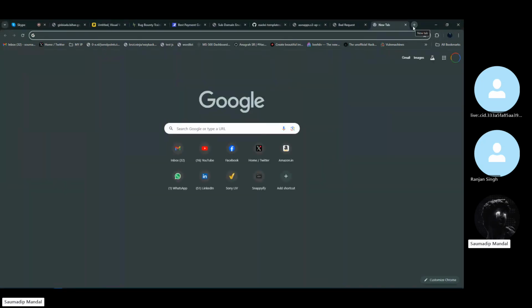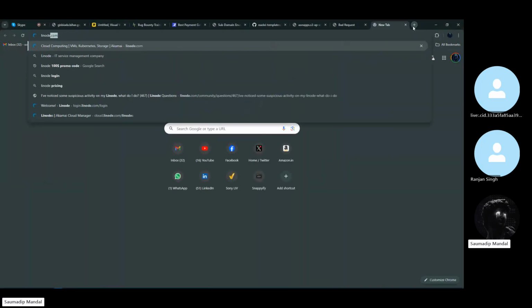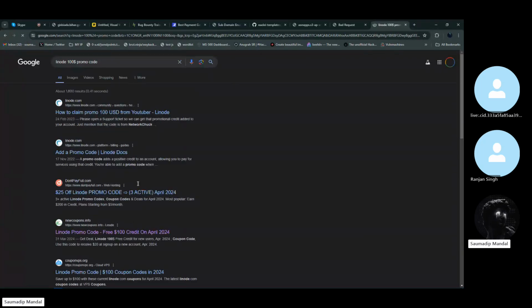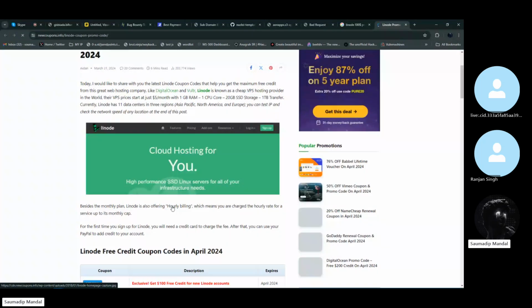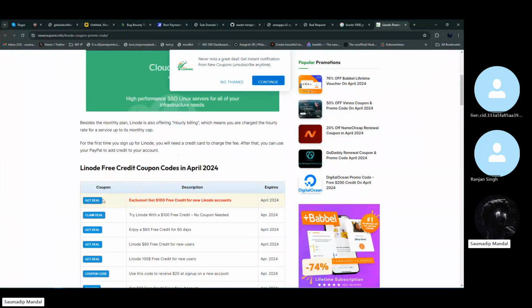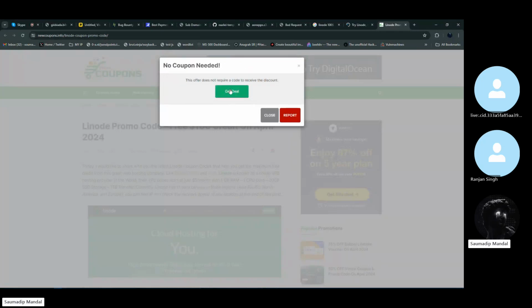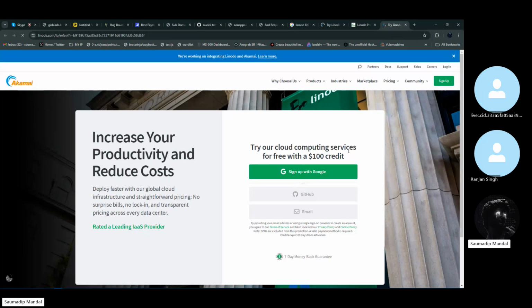Do you guys use Linode by chance? If you don't, there are many offers going for Linode where you can get 100 USD for 2 months. You can basically claim the offer. If you just click on get deal, if you have the referral, you can try out cloud computing service for free with $100 credit.